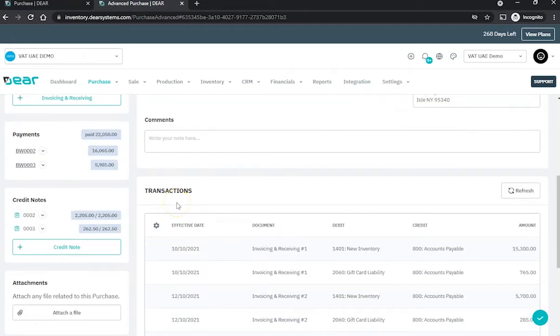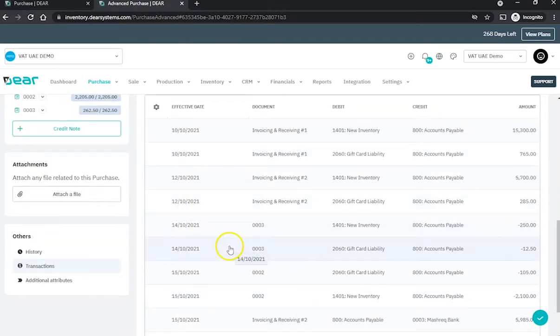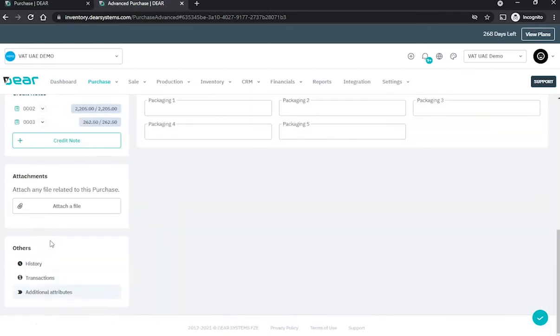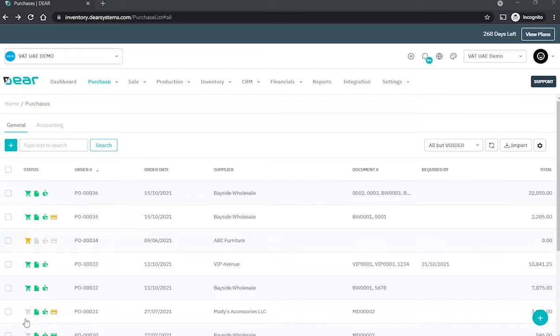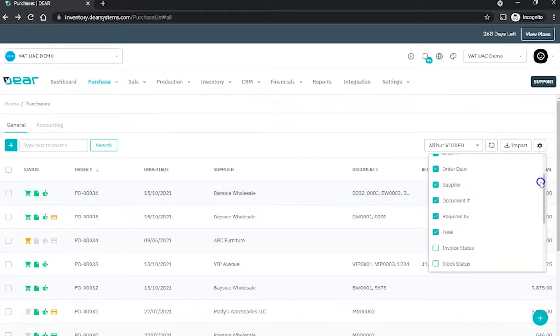You can also check the transaction that's being created under this purchase order. You can also assign attributes if you have set the attributes on the purchase and the product level. Going back to the list of purchases, you can click the gear icon to display additional information on your screen. You can also drag and drop the header columns to arrange the information the way that you want it.